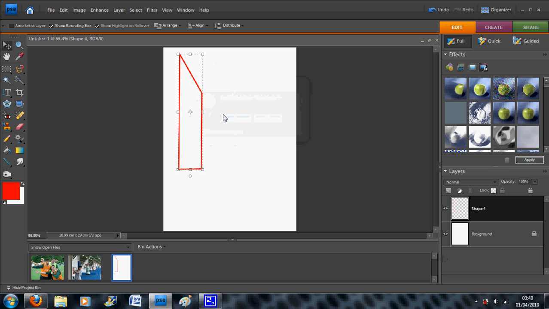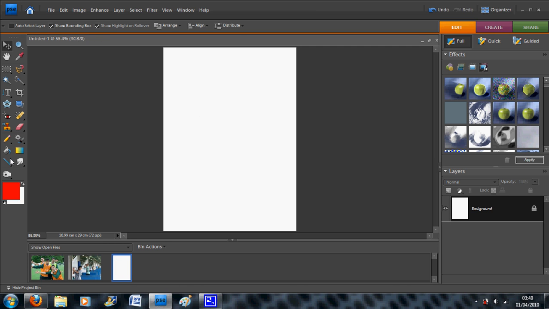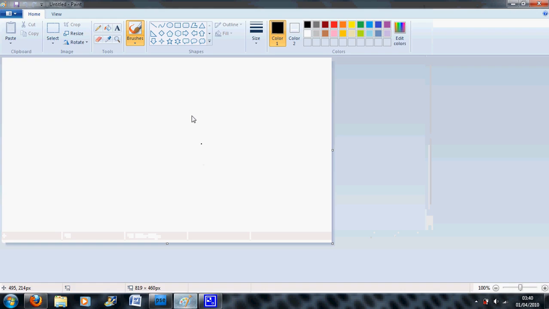Another reason why Photoshop is superior to other programs such as Paint is it has a wider variety of tools. As you can see in Paint, there are only about 6 to 10 tools, including the eraser, color picker, magnifier, text tool, fill bucket, and pencil.